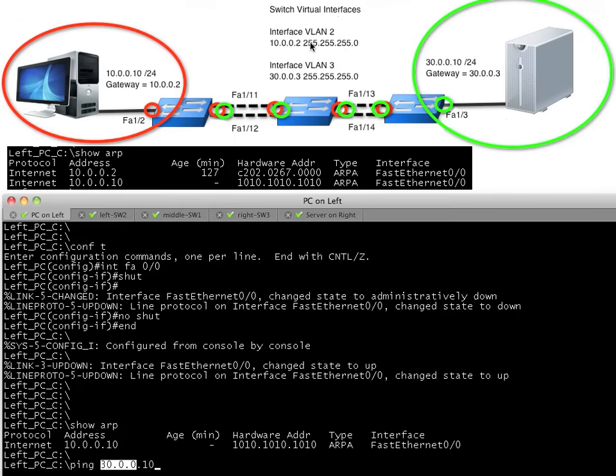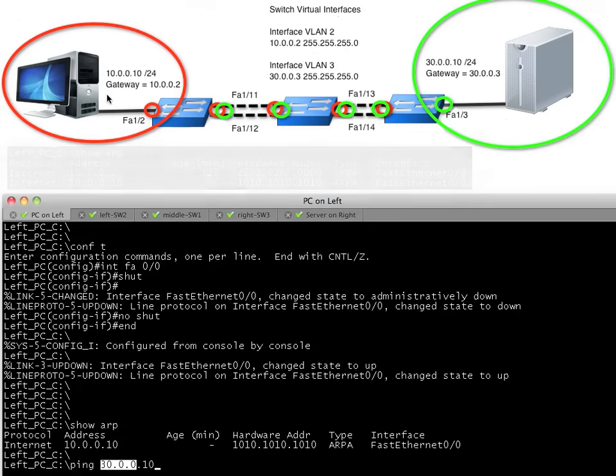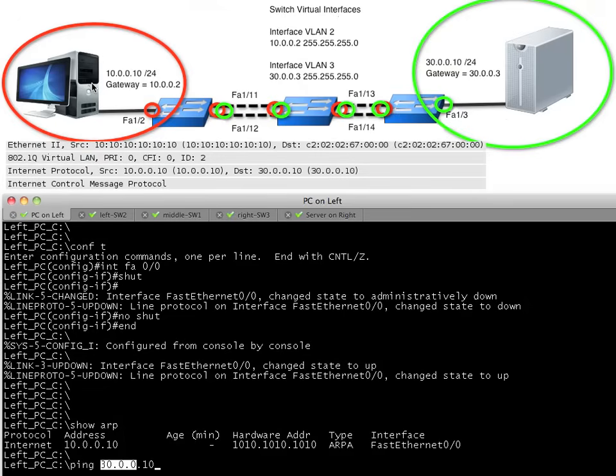Great. Then what happens? Well, then the PC sends a packet. If we do this ping right here, the ping request will go from 10.0.0.10, its IP address, to 30.0.0.10. So at layer 3, that's the source and destination. But it's going to be forwarded to this logical interface on the switch, and the switch is going to say, oh, I'm a router now. I have IP routing enabled. I need to forward this packet to the 30 network. I'm directly connected. I need to figure out what the layer 2 address is of this server.